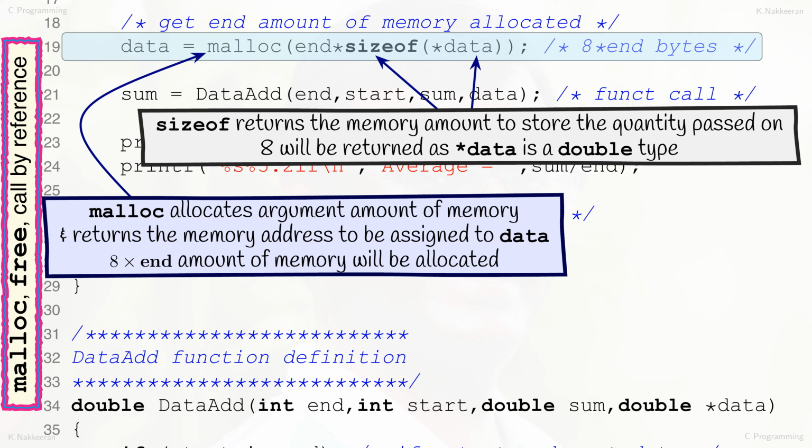There is no need to remember how much amount of memory required to store different types of quantity. Size of function available in stdlib library file will return the amount of memory of any quantity when it is invoked with the quantity. For example, if the keyword double or a double type variable is passed on to the size of function, then value 8 will be returned. Here in the size of function, the parameter passed on is *data, which is the content of the pointer data pointing to. A pointer variable of type double can point to the same type of content. So, the size of *data will return the value as 8.